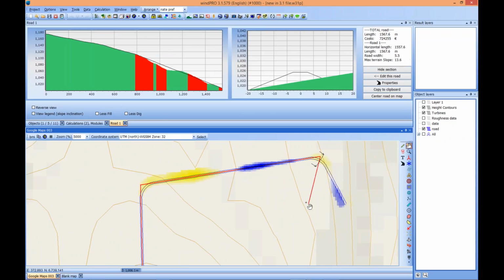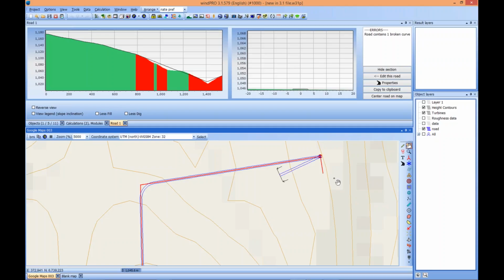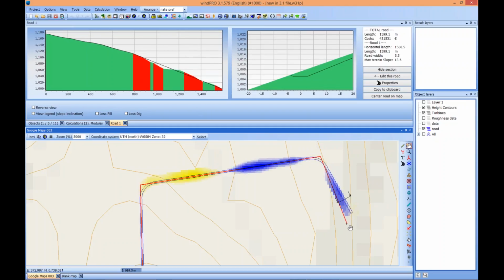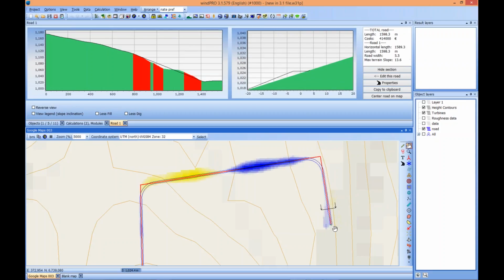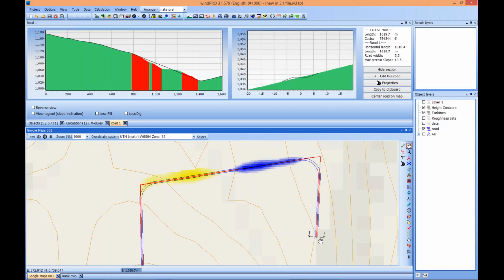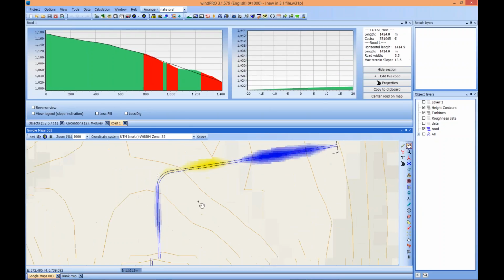Now, if you try to make the road too sharp of an angle, you'll get a little red stop sign, and that just basically lets you know that you've violated the settings. But you'll notice here that as I bend this angle, windPRO tries to adapt the road to keep the maximum angle that you've defined for your horizontal elements. So I'm going to stop again.